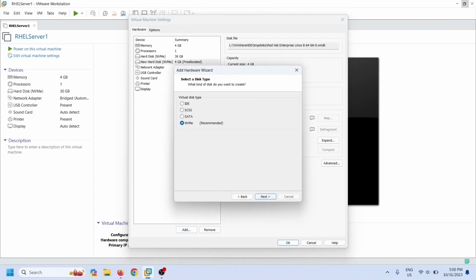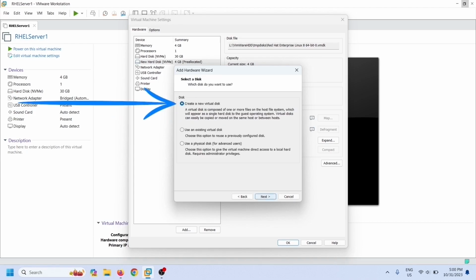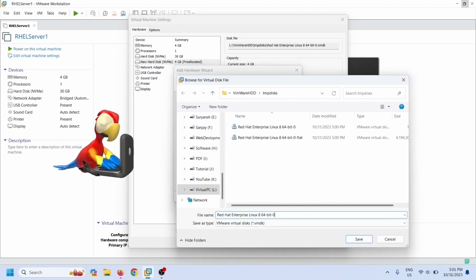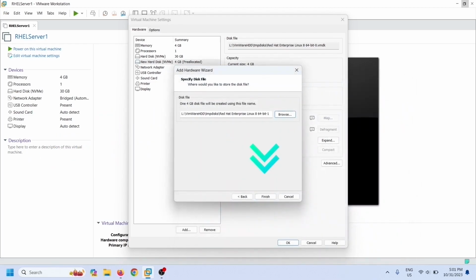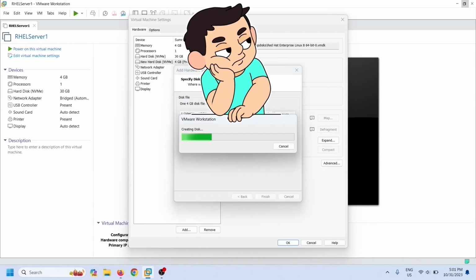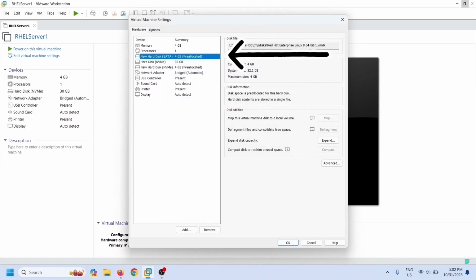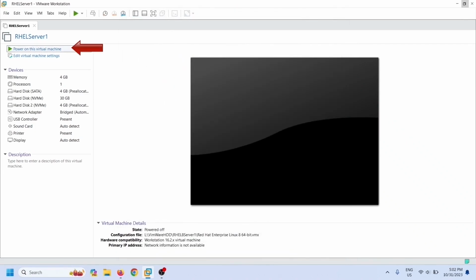Let us add one more hard disk. This time select the SATA hard disk. Select the Create New Hard Disk option. Set the size to 4 GB and select these options. Select the folder in which you want to save this hard disk. Click Finish to close the wizard. Wait till the wizard creates and attaches the new hard disk to the system. The wizard will list the new hard disk in the left pane. Now, start the virtual machine.